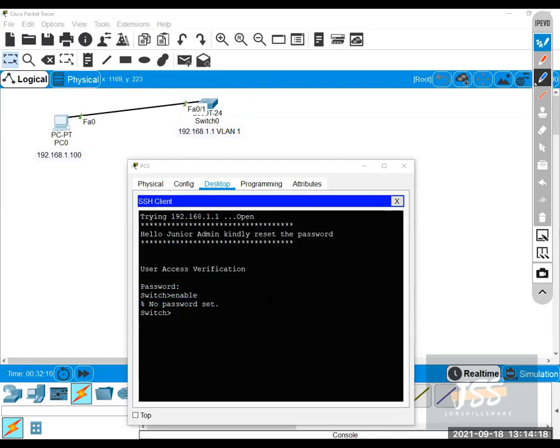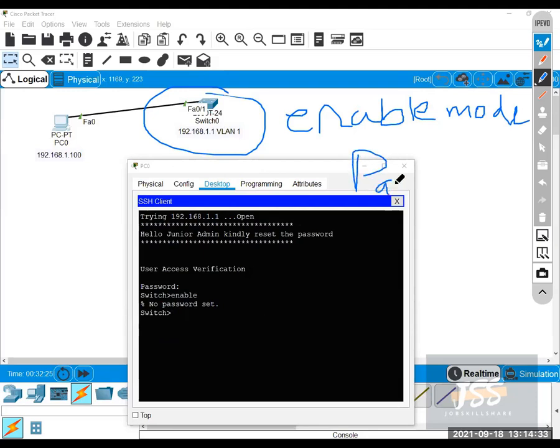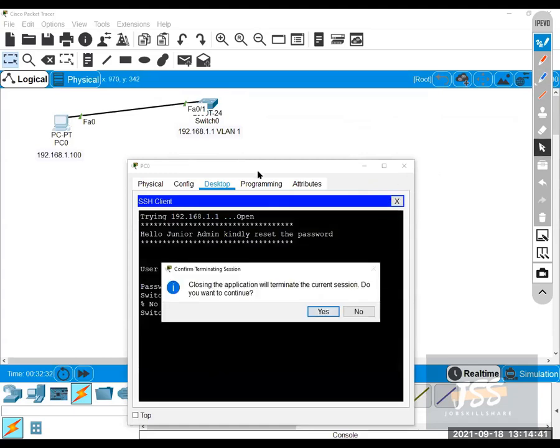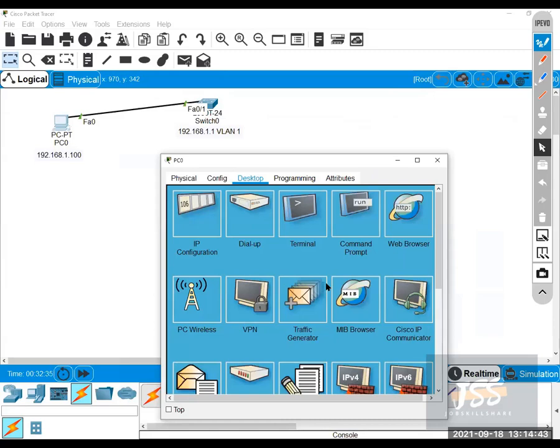Okay, so this is another blunder I made. I should have set this enable mode password during the provisioning. That is why I'm giving you these hints one by one, because provisioning is the most important and crucial part.